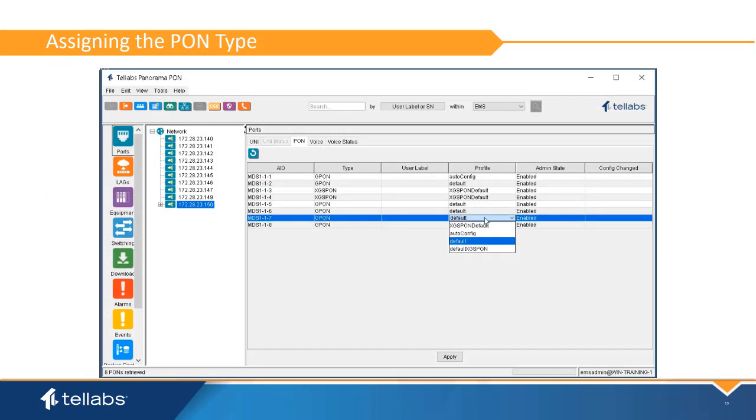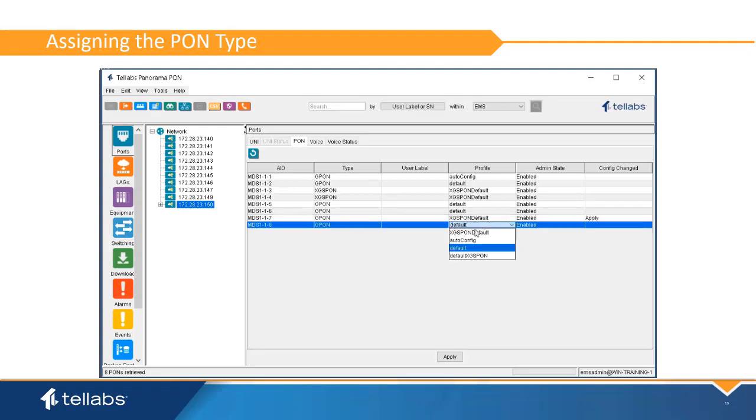If a PON profile is changed on the PON port and the PON type is changed, the corresponding PON port in the pair must also be changed so that the two PON ports have a matching type. The EMS will not allow provisioning of PON ports of these pairs with different PON types.